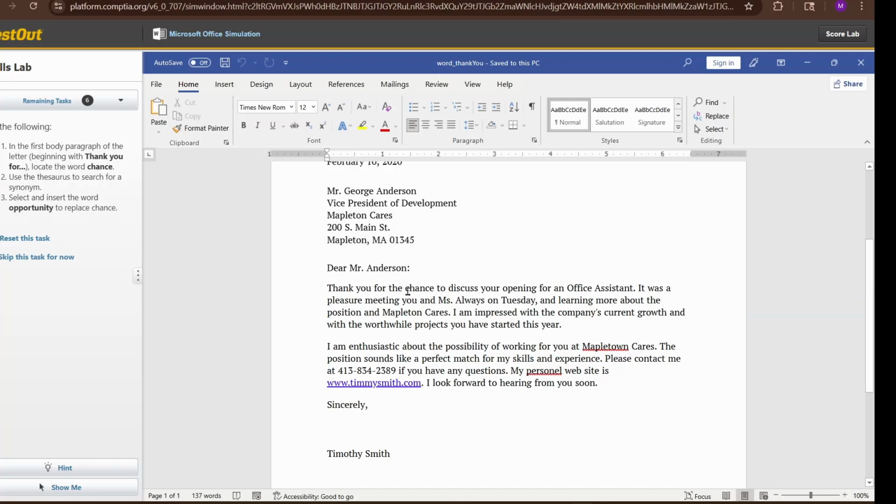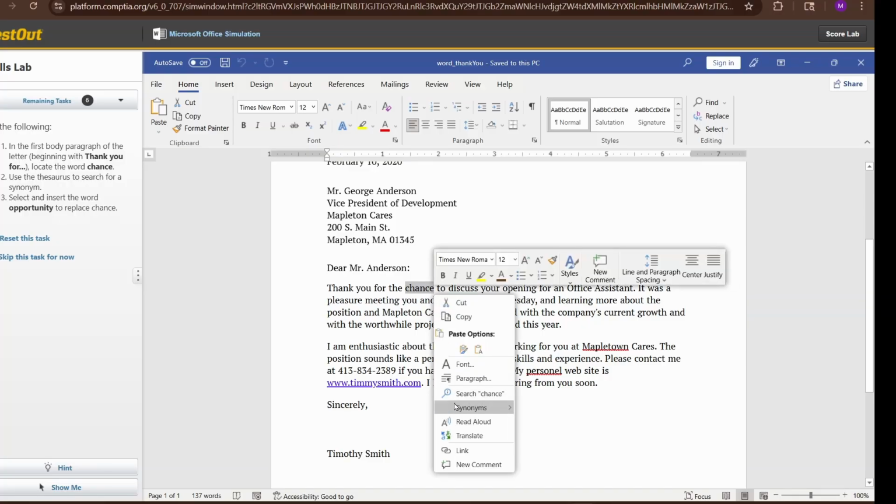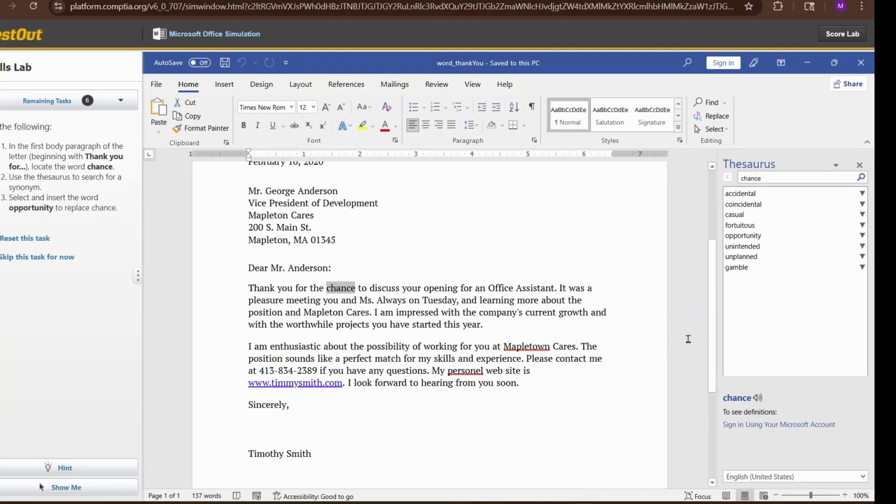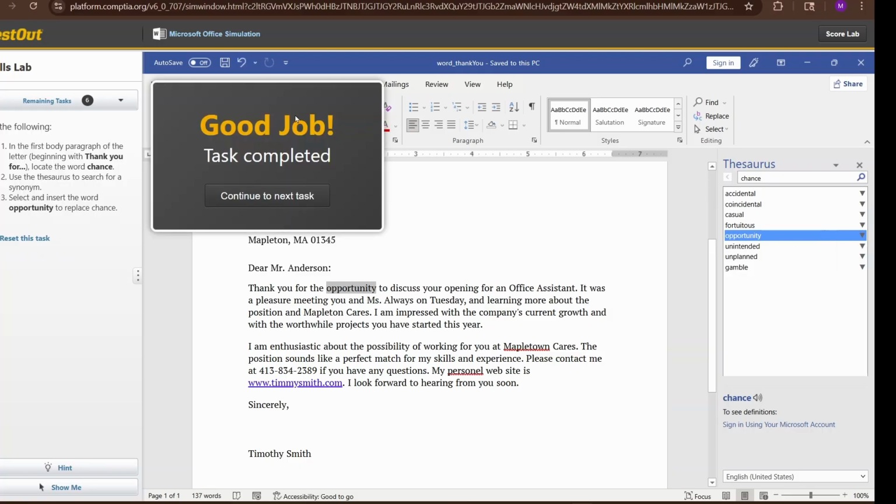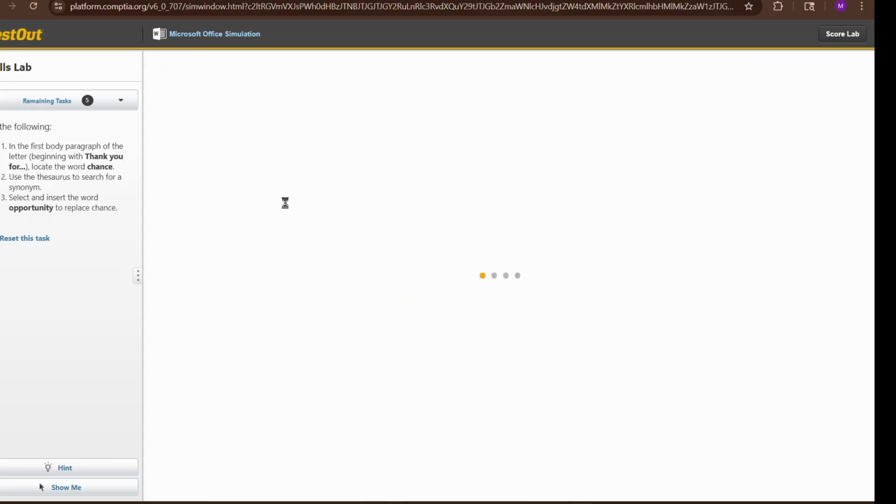What I'm going to do is highlight the word chance. Once I have that highlighted, I'm going to right click. I'm going to hover over synonyms, but don't click it. At the very bottom, we see the thesaurus. And it wants us to select the word opportunity. Insert. And what had happened is it changed the thank you for the chance to thank you for the opportunity.